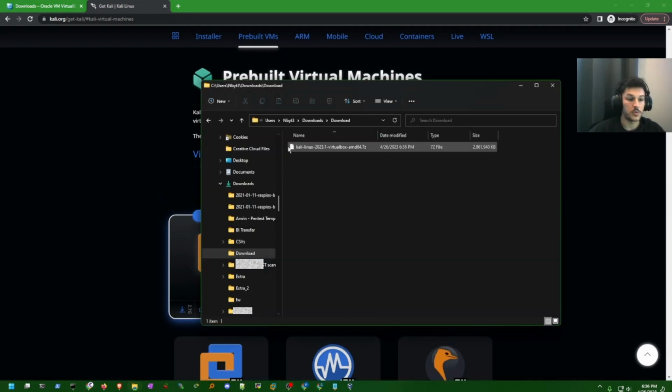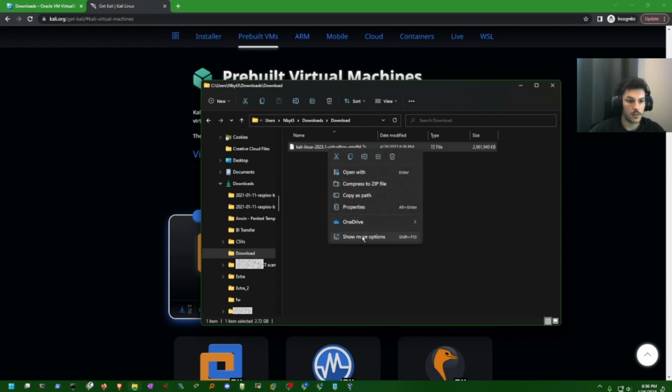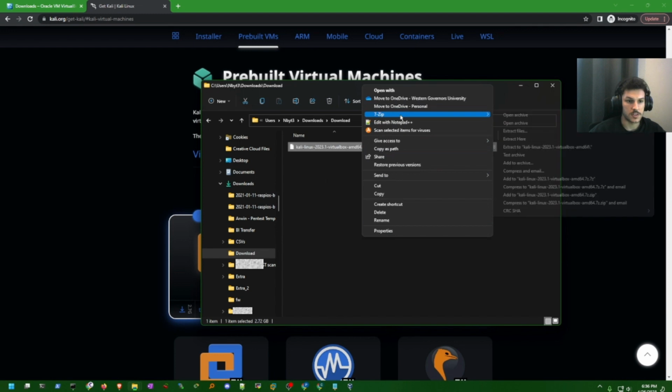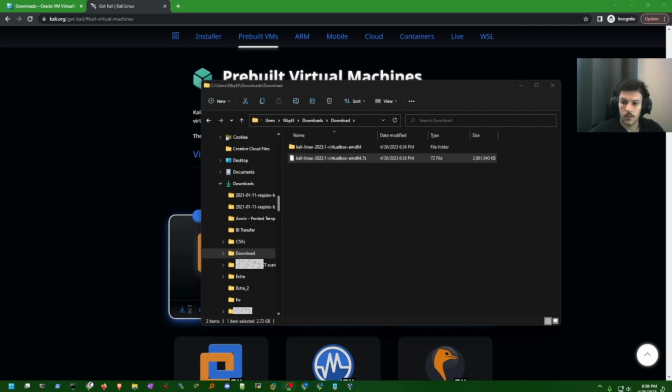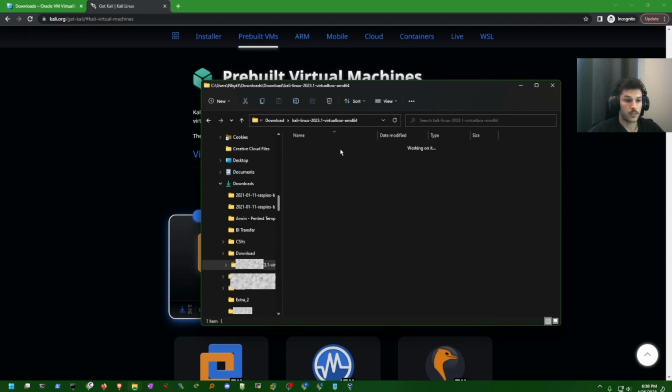Inside our File Explorer, we see this Kali Linux zip file. Go ahead and right click and then show more options. Go to 7-zip and then click on extract files. If you don't have 7-zip installed, you can quickly do a Google search and install 7-zip. While that does its thing. Now that finished, we see that we have a Kali Linux folder now.